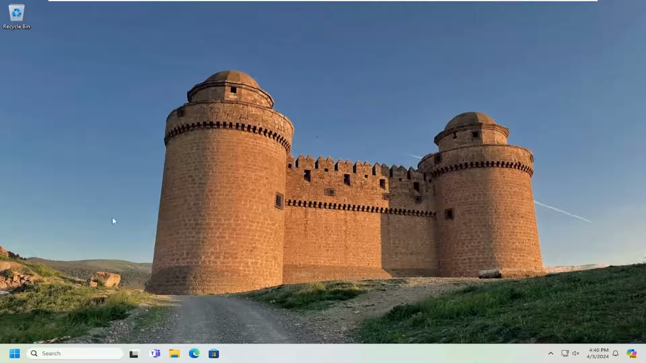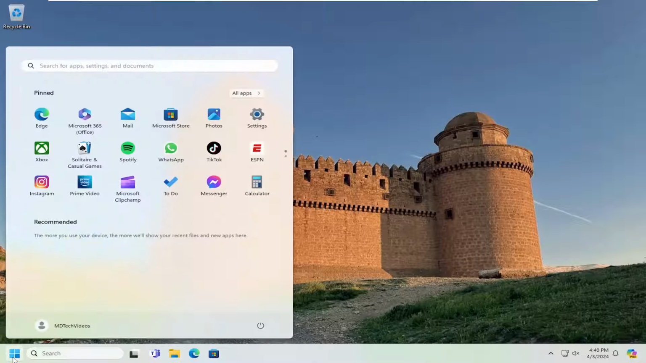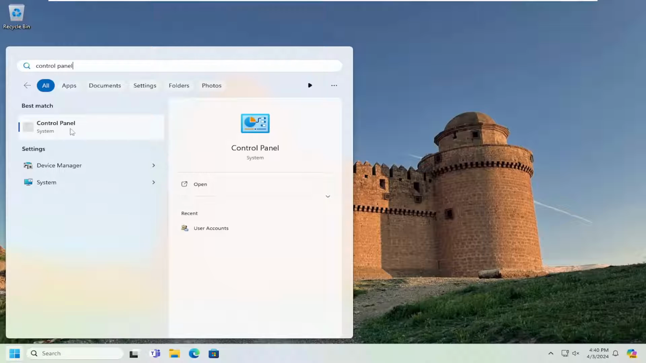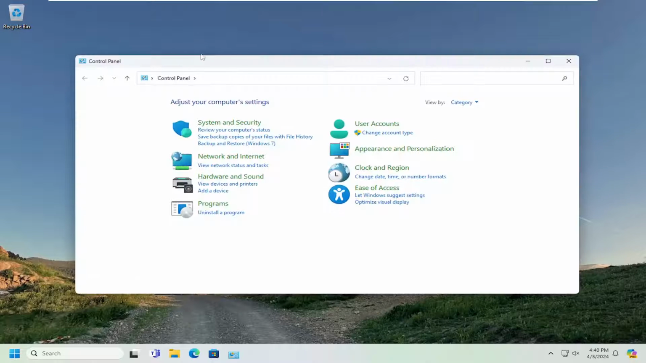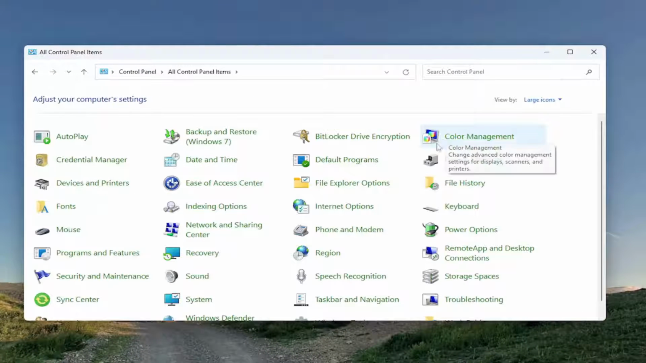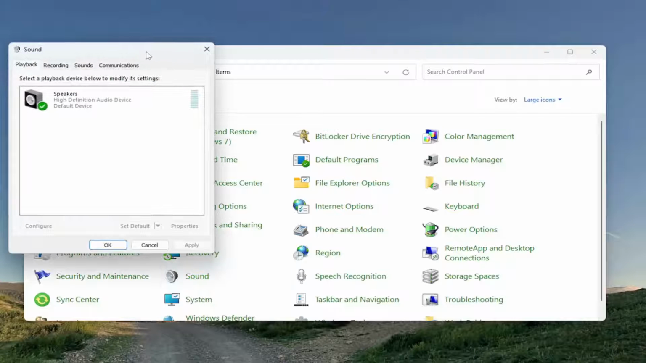Something further we can take a look into would be opening up the search menu and typing in control panel. Best match should come back with Control Panel. Go ahead and open that up. Set your view by, up in the top right, to large icons, and then go down and select the Sound entry in here. Go ahead and left click on that.